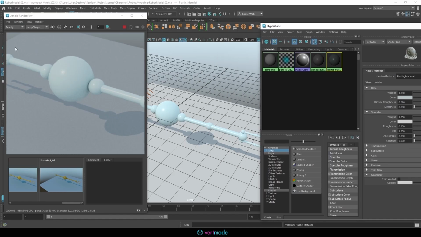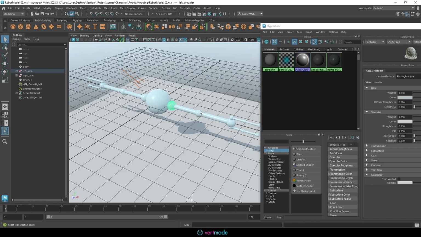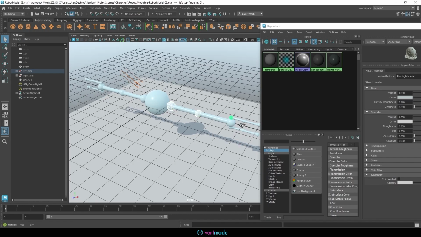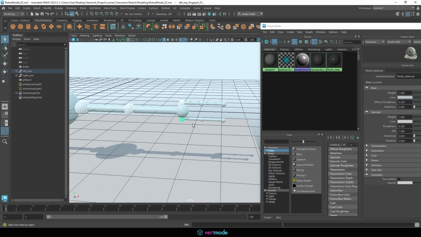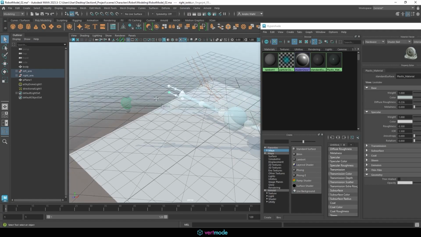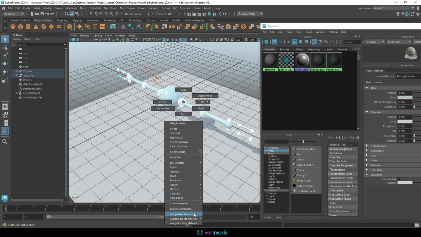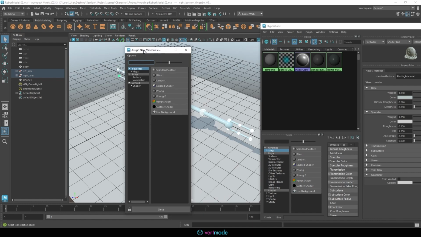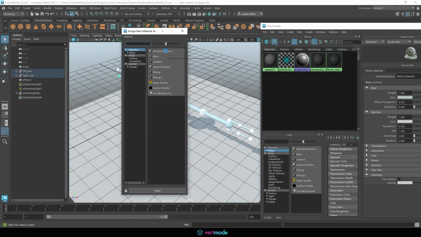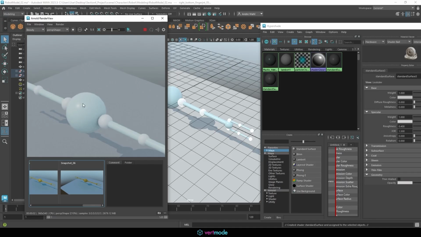So what I can do is select all the joints in the scene. I'm going to select 1, 2, 3, and then come around to the other side. I'm holding shift the whole time, just shift clicking. Then we can do the same way we've done before. We can right click, assign new material, and in here click the standard surface, and that will assign a new standard surface to that.